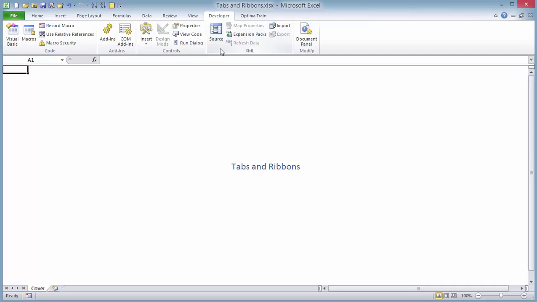Other context-sensitive ribbons not shown here are available when certain objects are selected. For example, if you select a chart, 3 Chart Tools tabs, each with its own ribbon, become visible. Similarly, when you select an Excel table, a Table Tools Design tab becomes visible. Or when you select a pivot table, 2 Pivot Table Tool tabs, each with its own ribbon, become visible. When you select a cell outside any of these objects, these special tabs disappear.